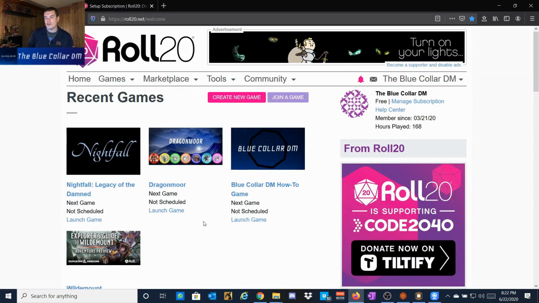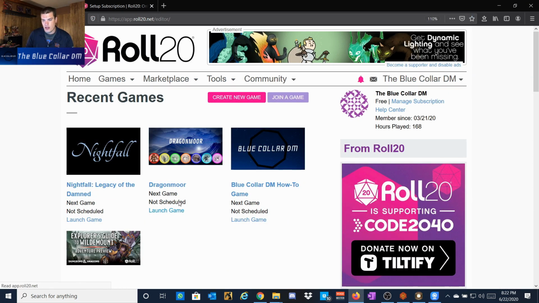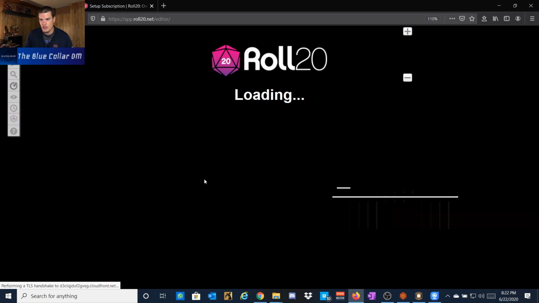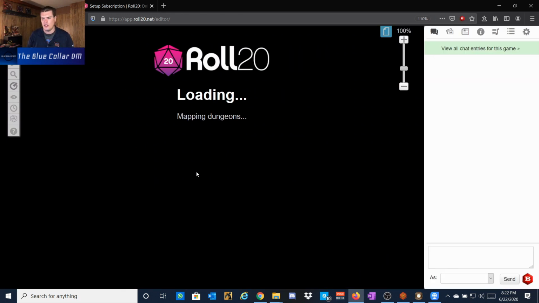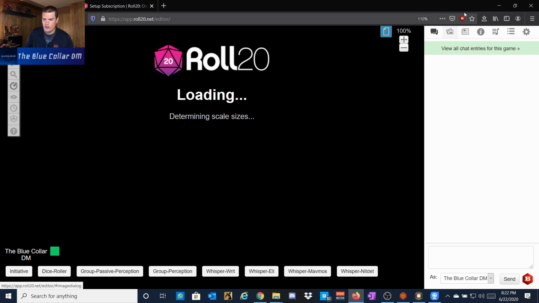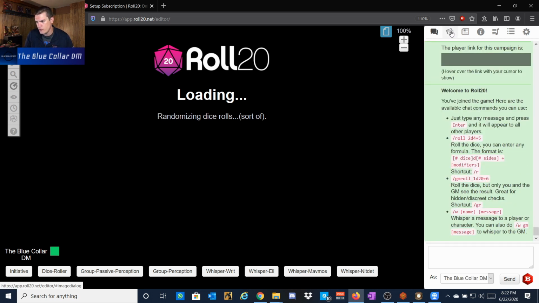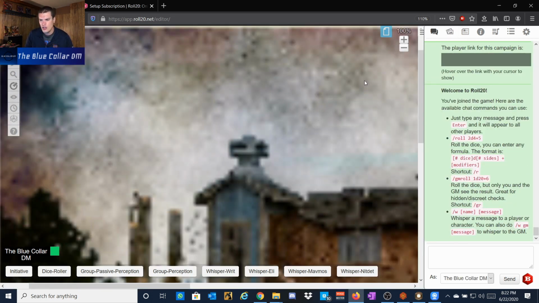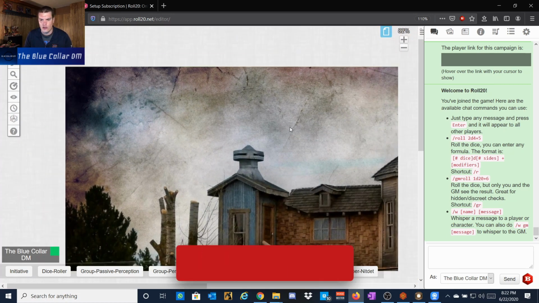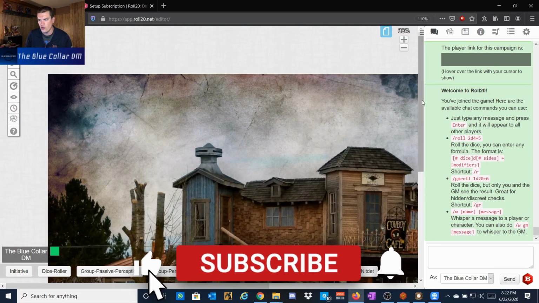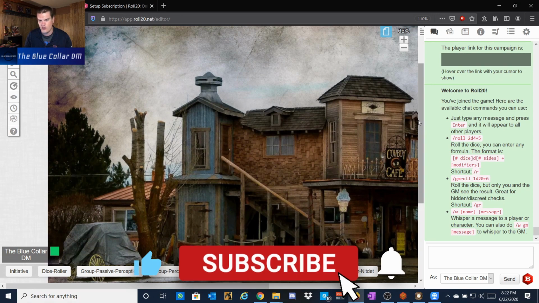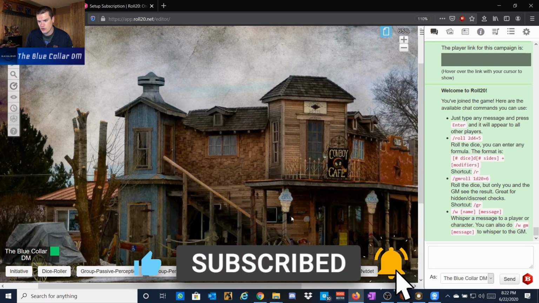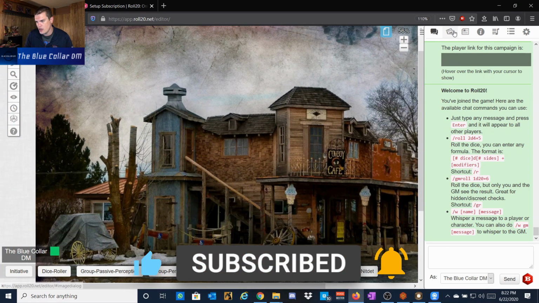So, for example, we'll jump into my Dragon War campaign for my home game, just to give you a look at the interface. It's very basic. There's a chat box over here on the right, and there's a journal up here once it gets a chance to load. Now, Roll20 is hosted on Roll20 servers, so keep that in mind. Sometimes when they get busy, it gets a little bogged down.